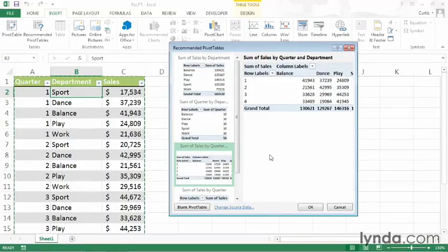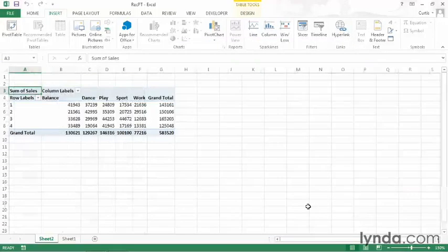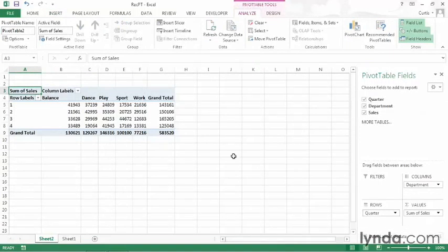And to create the pivot table, all I need to do is click OK. And Excel creates a new worksheet that has the pivot table that I saw in the preview. So if you're having trouble deciding how to create your initial pivot table, use a recommended pivot table. It'll come into your worksheet and you'll have something to work with.